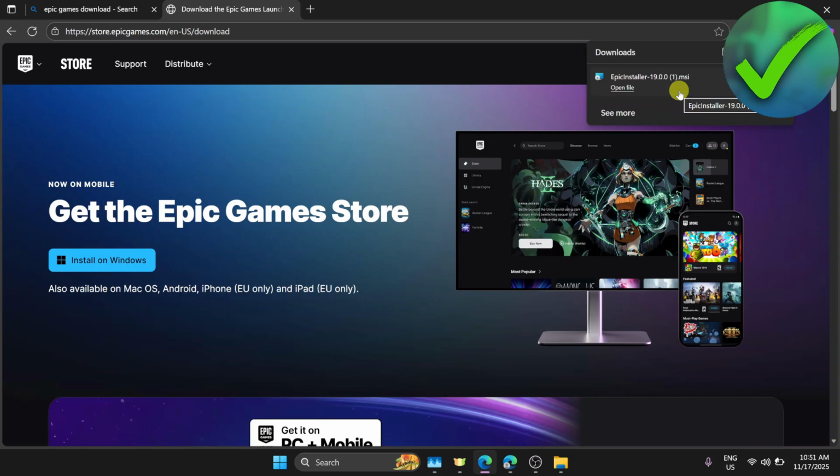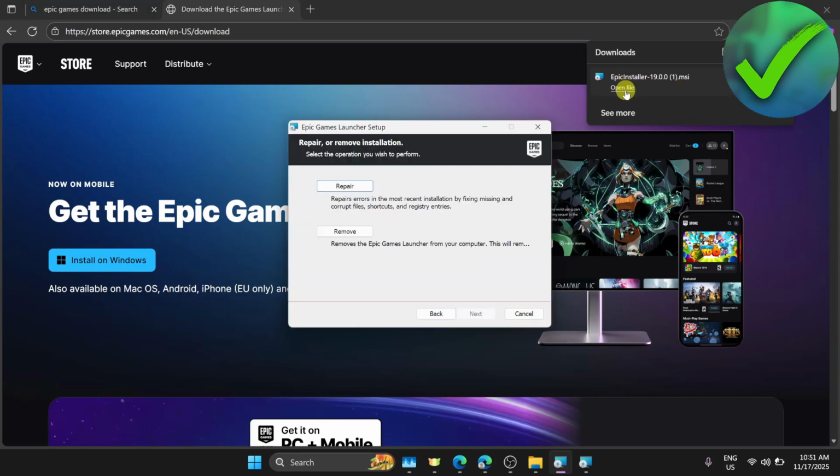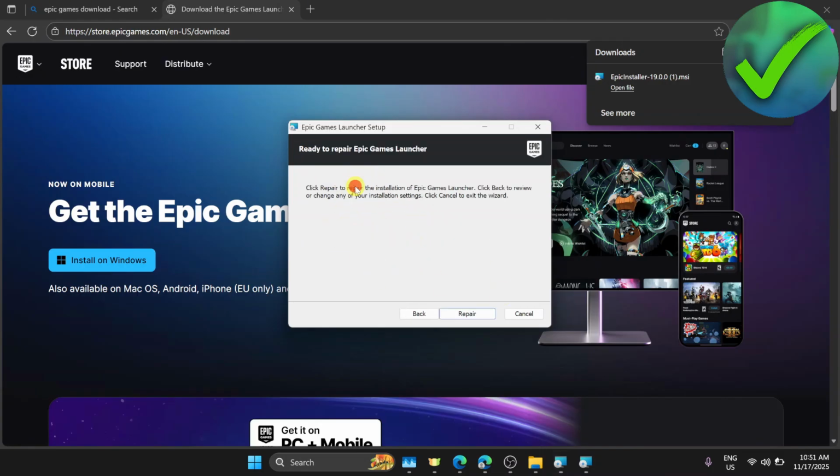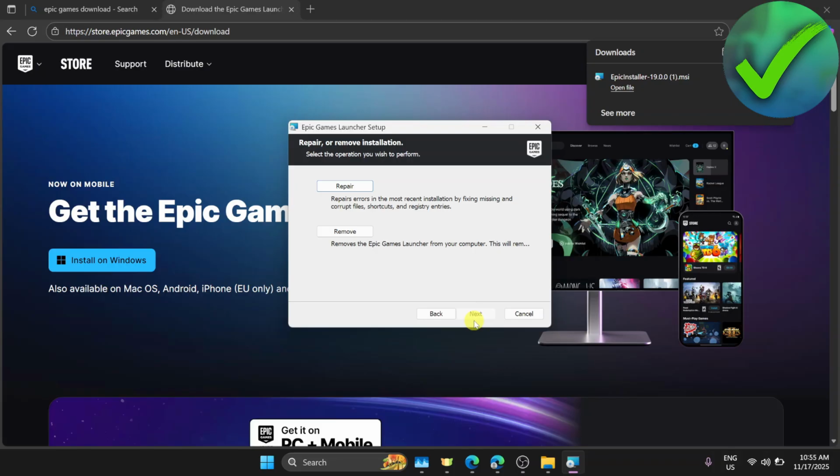Once it is downloaded, just click open file right there, and then in this part, you will see this repair and remove. So the first thing that we need to do right here is to click on repair, and then click repair once again. After that, let's wait for Epic Games Launcher to be fixed. Once it is done, you can now see if it is now working.